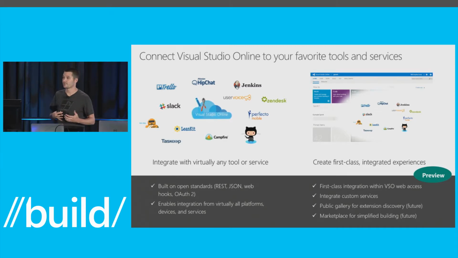richer integrations. So integrations where instead of users flipping between 4 or 5 different browsers, 4 or 5 different services to get the information they need, it's all brought together. It's available right in context. So if I'm looking at a build, I don't have to flip over to another window to go look at another service's build information. I can see that build information right in my VSO experience.